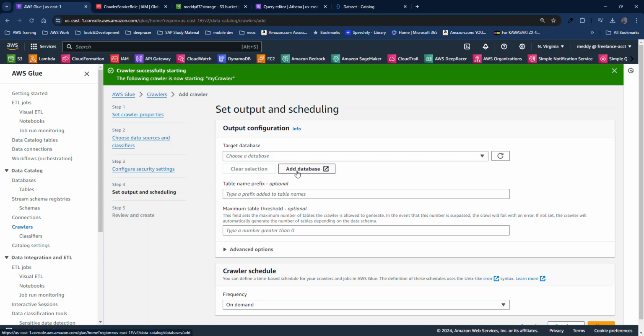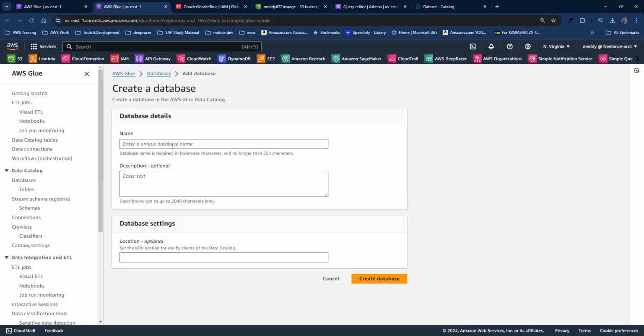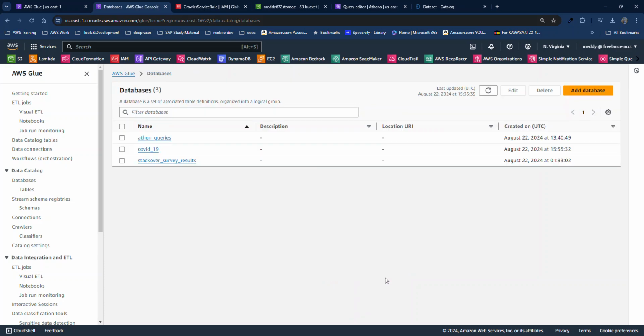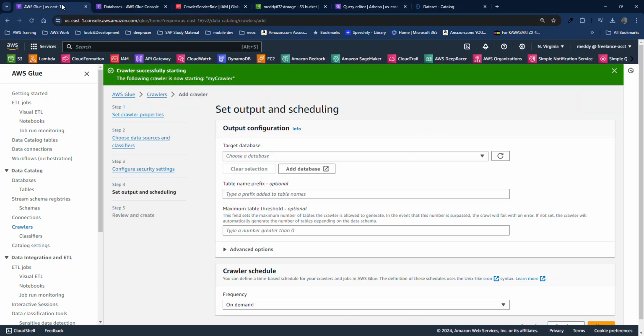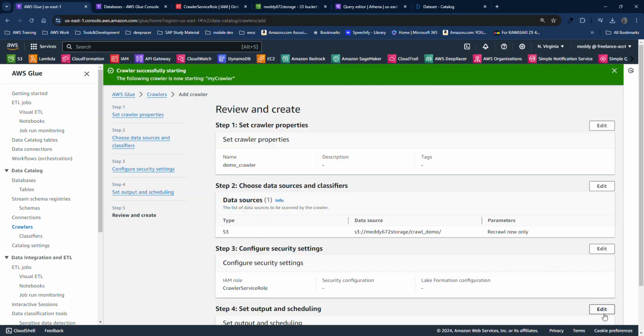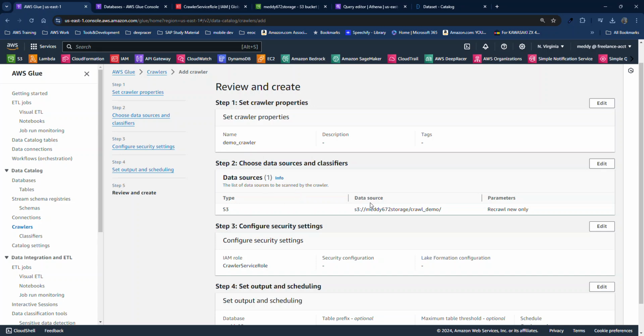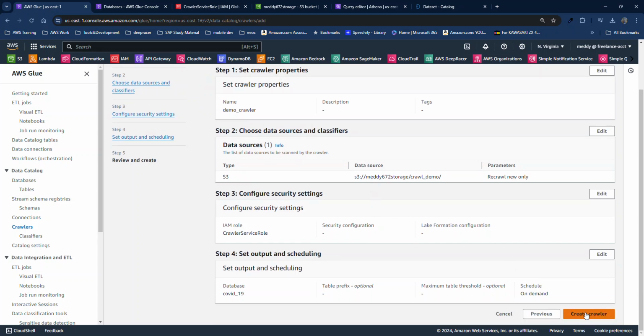Now for the database, we're going to go ahead and create it. So we're going to hit add database. It's going to open up a new tab. For the database name, I'm just going to call it COVID_19. Hit create database. And I'm going to go back here and refresh, and select that COVID-19 database. Then I'm going to hit next. Here is where we review our crawler. So I'm going to go ahead and hit create.